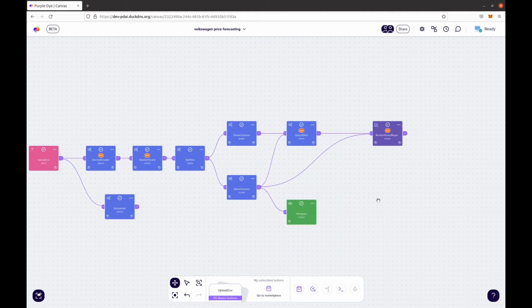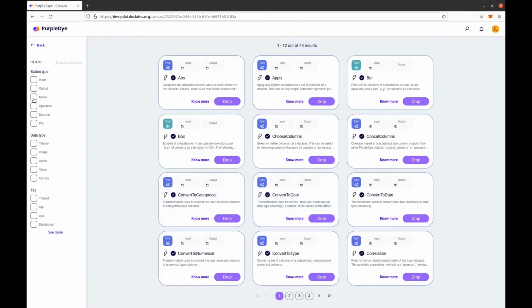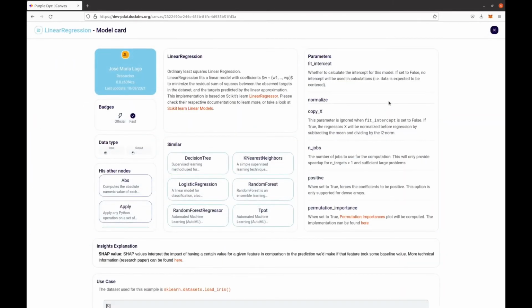Now we're going to add a different button, a model, which will be a linear regression. And we're going to configure it so that you can see how it works. We go to the marketplace and we filter by models, and then we go to the linear regression and click on it, and then the model card will open.